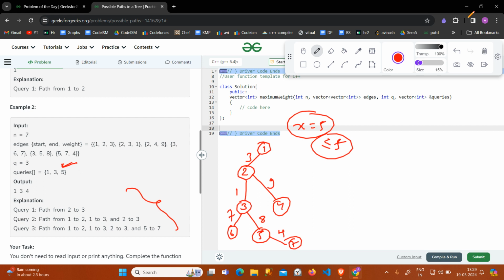So let's count it. If I consider starting at 1, 1 to 2, yes, it is satisfying. Then 1 to 3, it is satisfying. Now you can see no further paths would satisfy, because if I move further, the maximum edge weight would be 7 and 8 here. So it is not satisfying. So obviously we have got only 2.